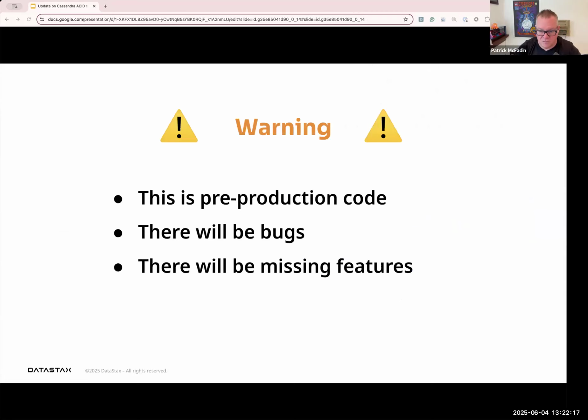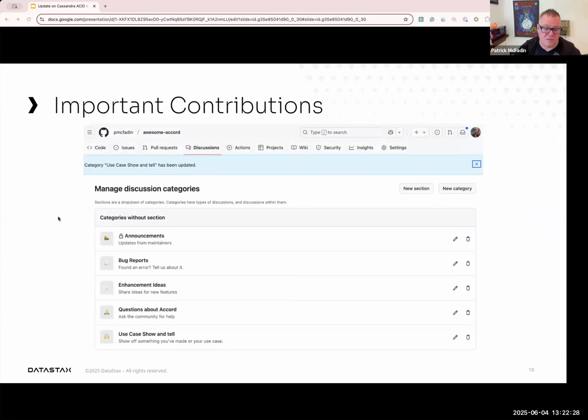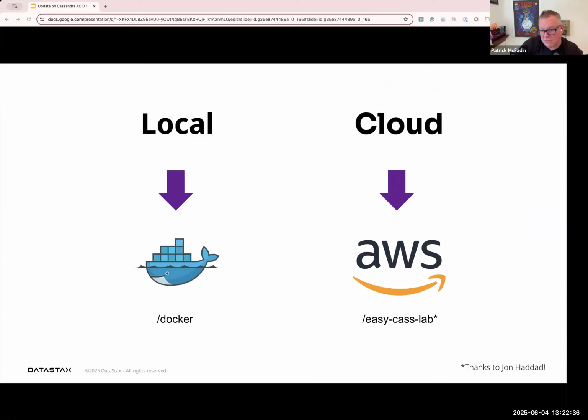This is pre-production code. There are going to be some bugs, and there are missing features, so I don't think anyone here was expecting much. I even put up a little thing here if you have questions. I don't know if everyone's going to use this or not, but it's out there. You have two choices: you can do it locally with Docker.